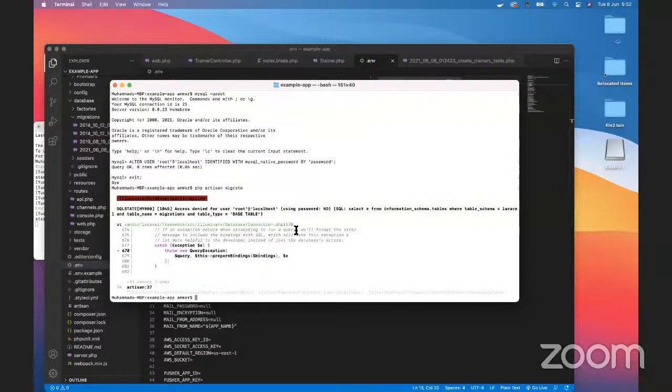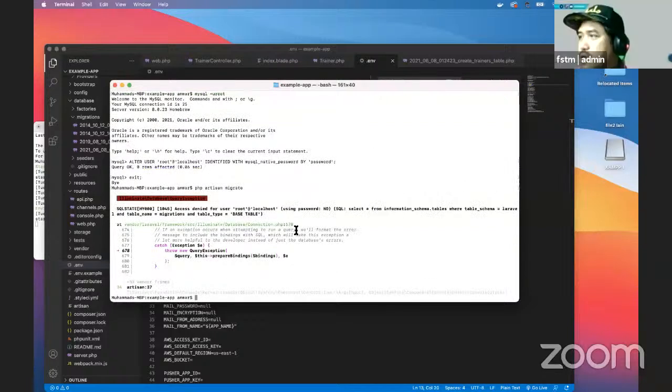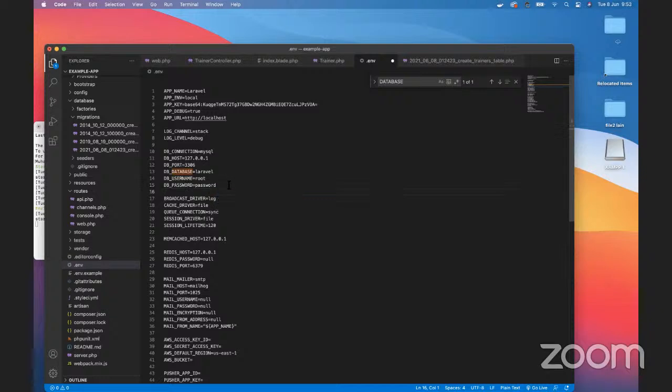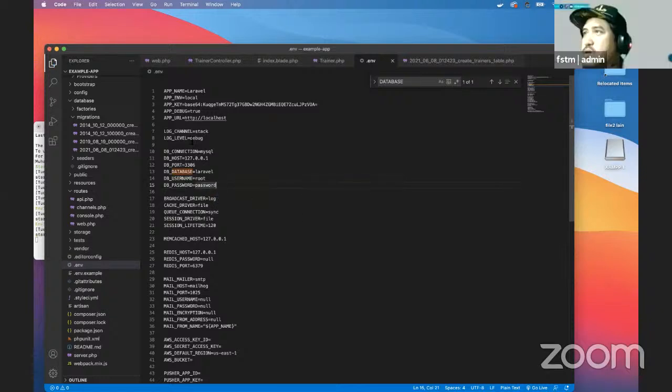Still. Okay, go to your env, change to password. Because you already changed your password to password. That step you did when you alter user, DB password. Yeah, password. Save. Okay. Save and go back.